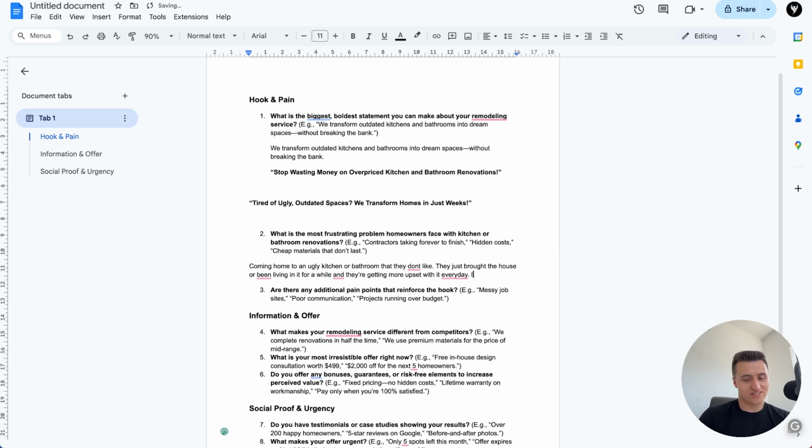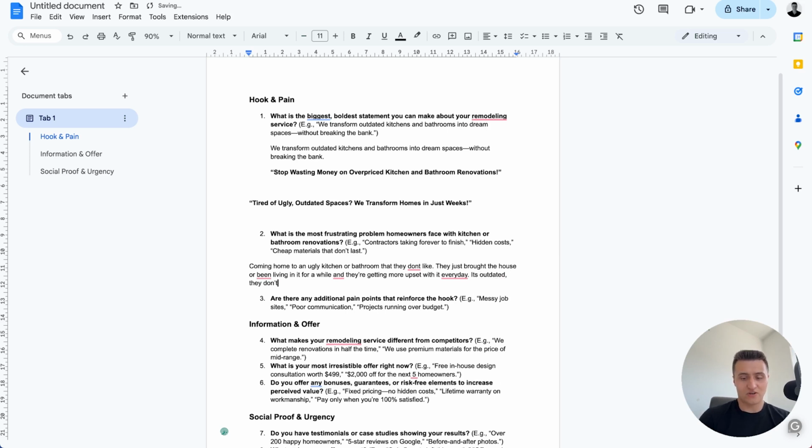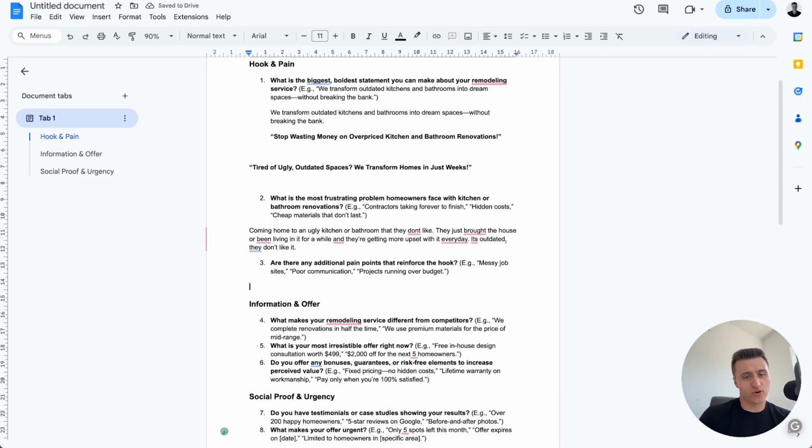So it's outdated, they don't like it, it doesn't suit their needs if they have certain cooking requirements and there's not enough pantry space or not enough bathroom space, there's mold, like there's all sorts of things you can do here. So all of these are pretty good pain points, not gonna lie. ChatGPT is definitely onto it.